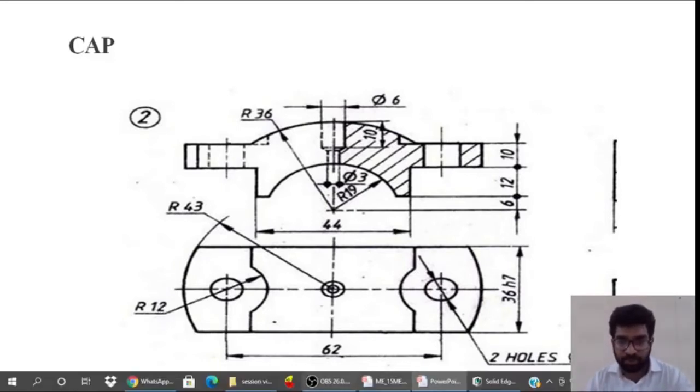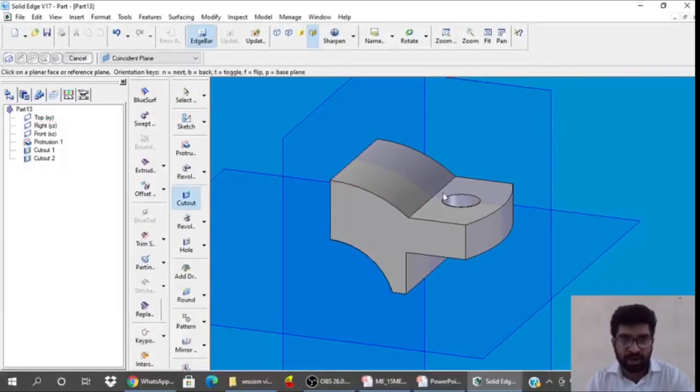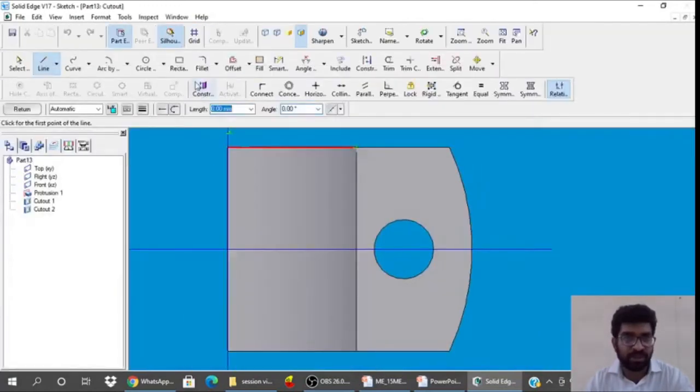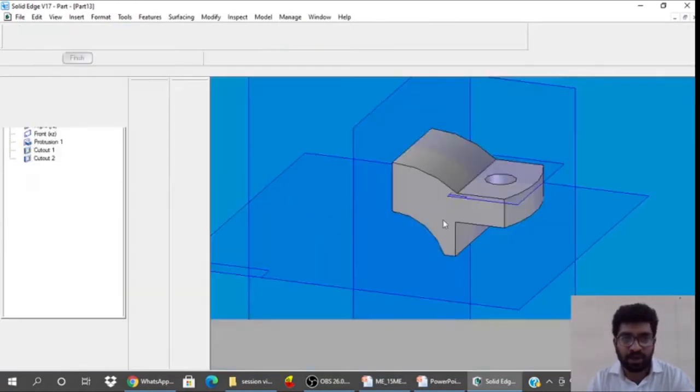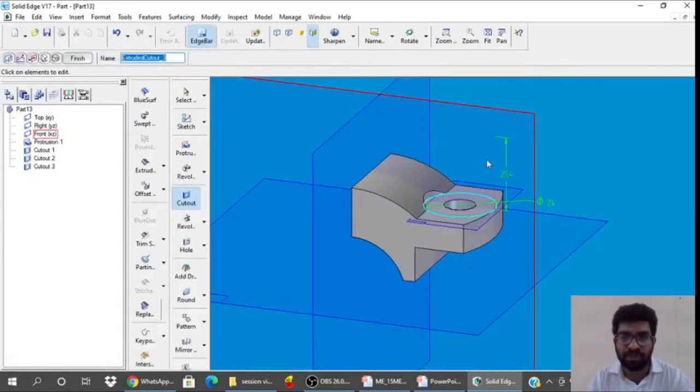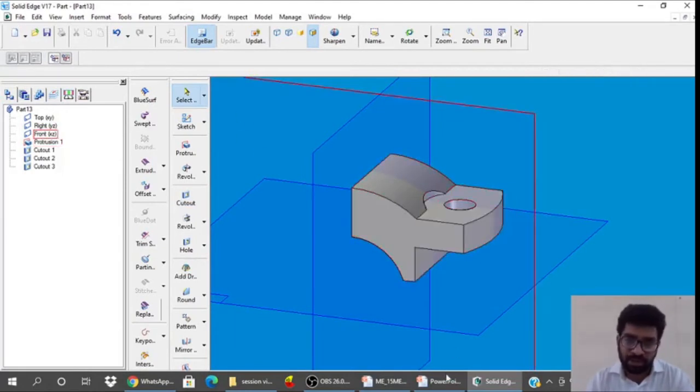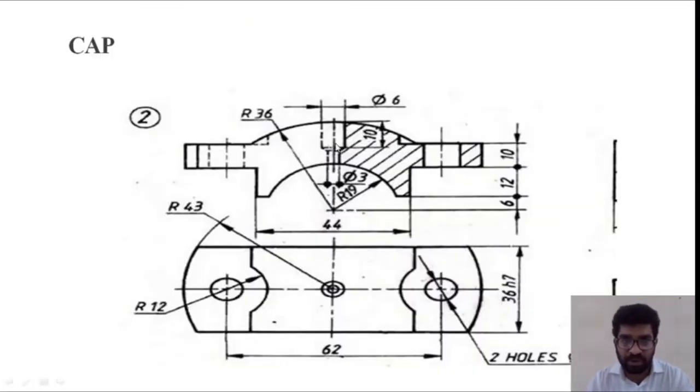So after that, we have one more cutout feature here with the same center of radius 12 mm. So again I will select cutout command, select this same face, circle with the same center of radius 12 mm, that is diameter 24. Say return. Cutout direction is upwards, and then say finish. So after creating all this, we have a counter bore hole at the center, and then our cap will be completed.